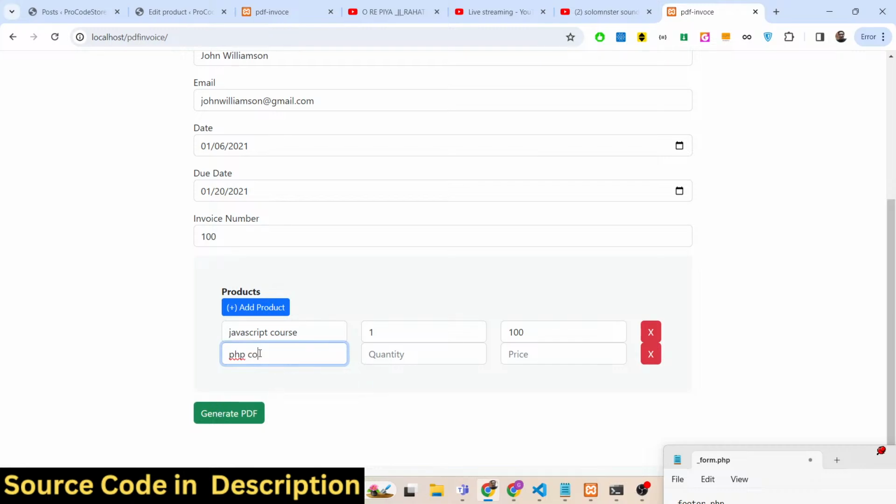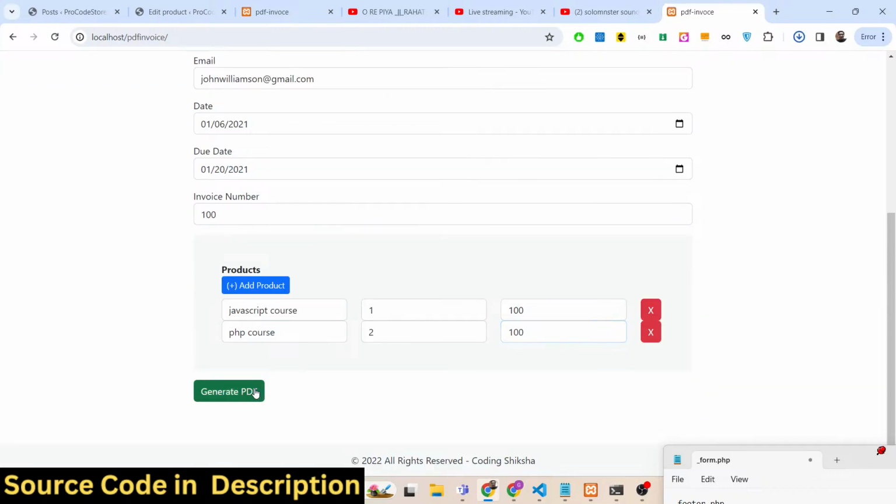So I will simply say PHP course, quantity will be 1. Let's suppose they have purchased two courses. So I will say 2. So the price of this will be, each course is 100. So there are two things in the invoice, and as I click the generate PDF button, guys, you will see this invoice will be generated as a PDF document.